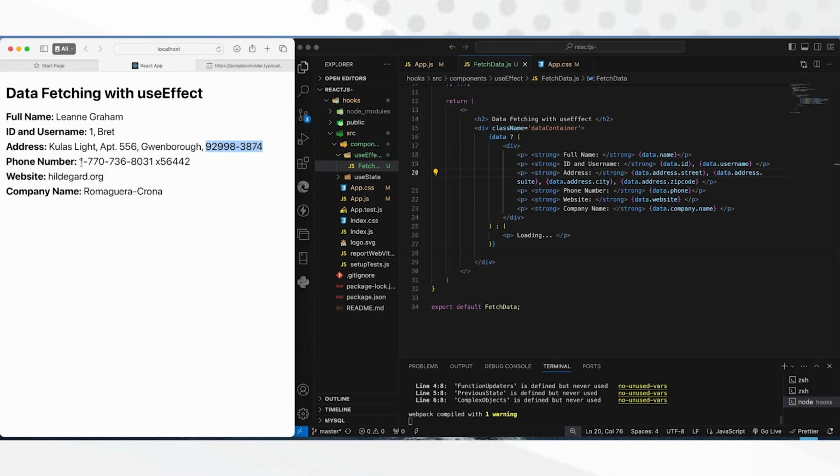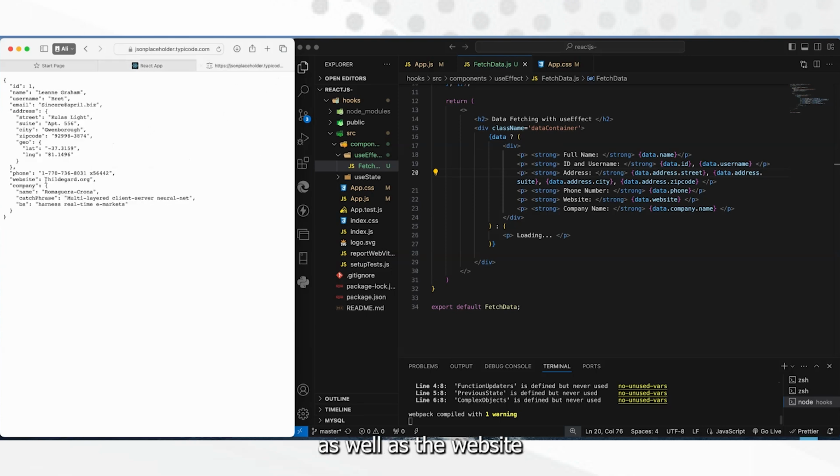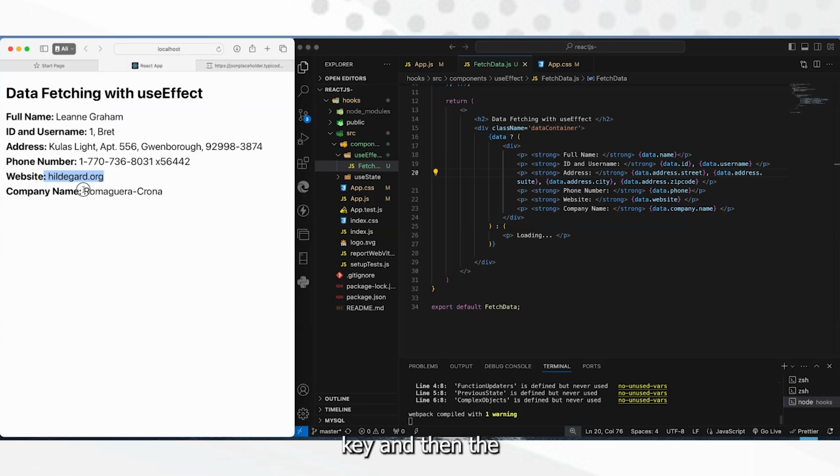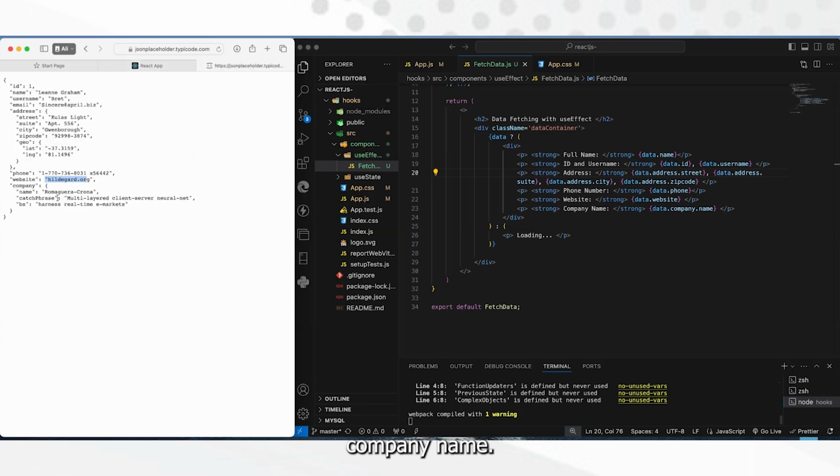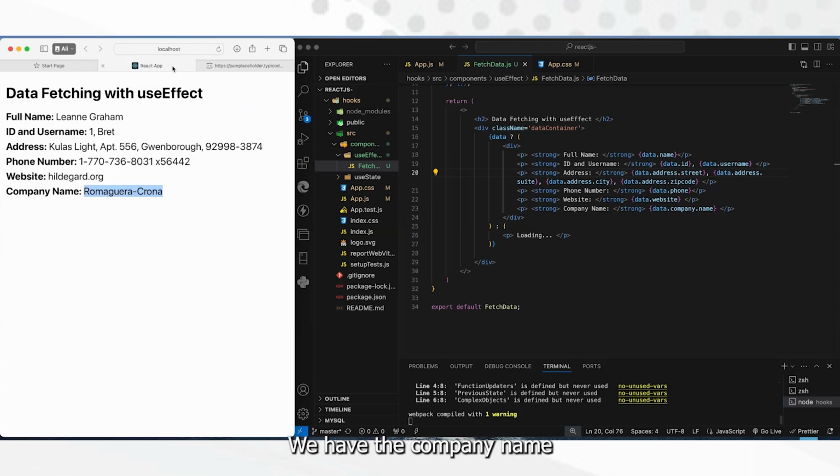So we have here the user's phone number as well as the website. Okay, and then the company name. So there you go, we have the company name right here.